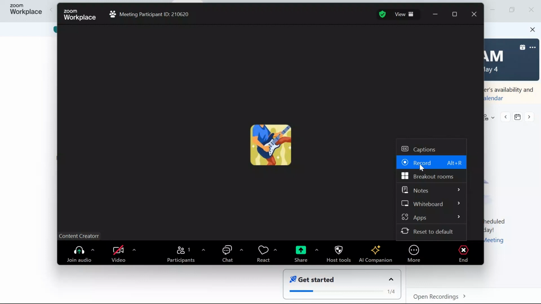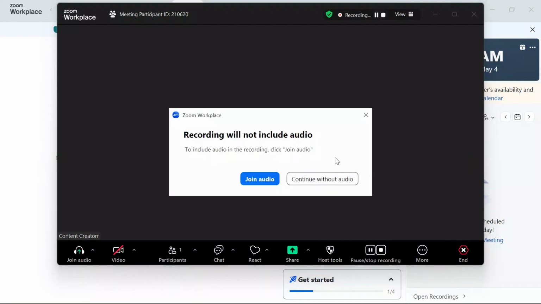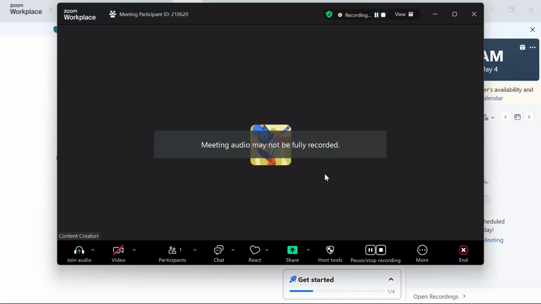You can also type Alt plus R on your keyboard. Simply click the Record option, and then you can choose to join audio or continue without audio. Simply choose the suitable option for you and proceed. After doing this, your meeting will be recorded and saved to your files after the meeting ends.